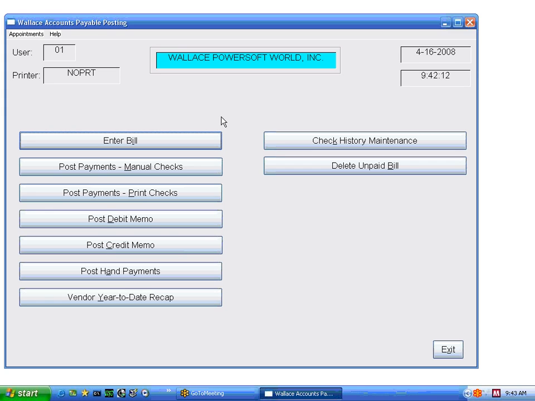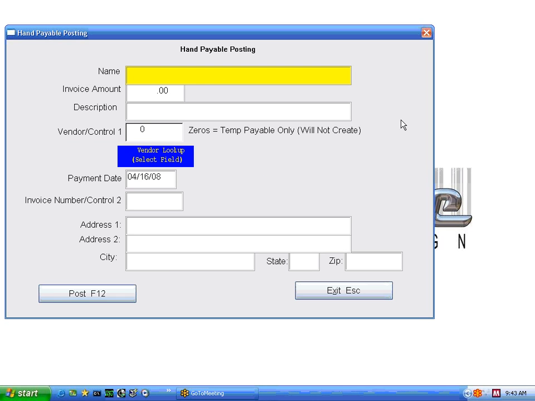So let's go in and do a couple examples. Example number 1, and let's hit hand post payment. And this is the screen you'll see. Now typically we have option number 1 where let's just say a UPS driver shows up, he's got a COD, it's from a company we've never heard of before, I just want to cut a check, say what it's for, and be done with it.